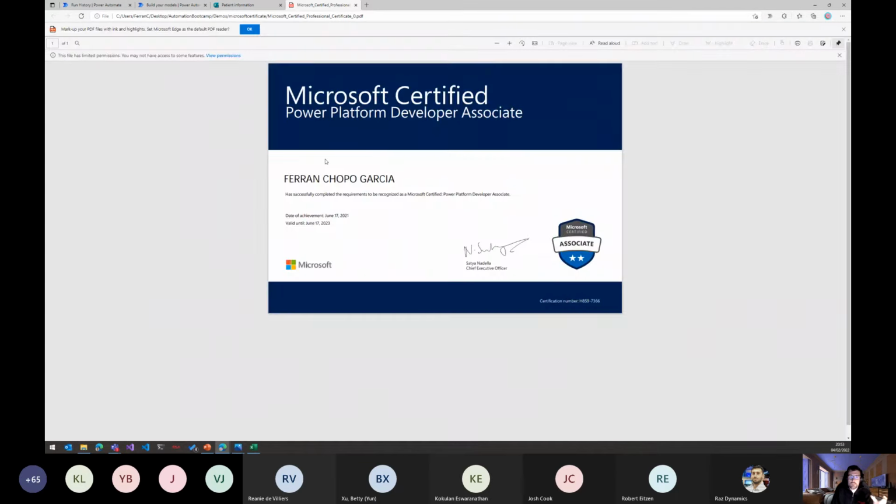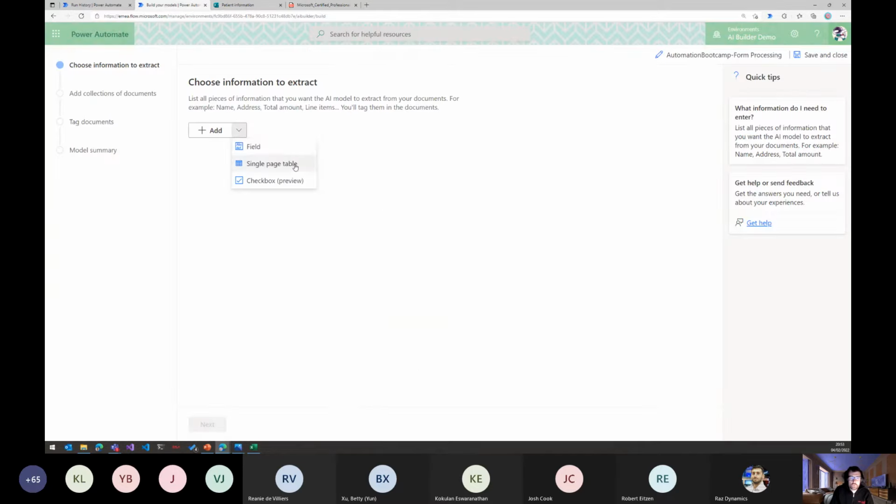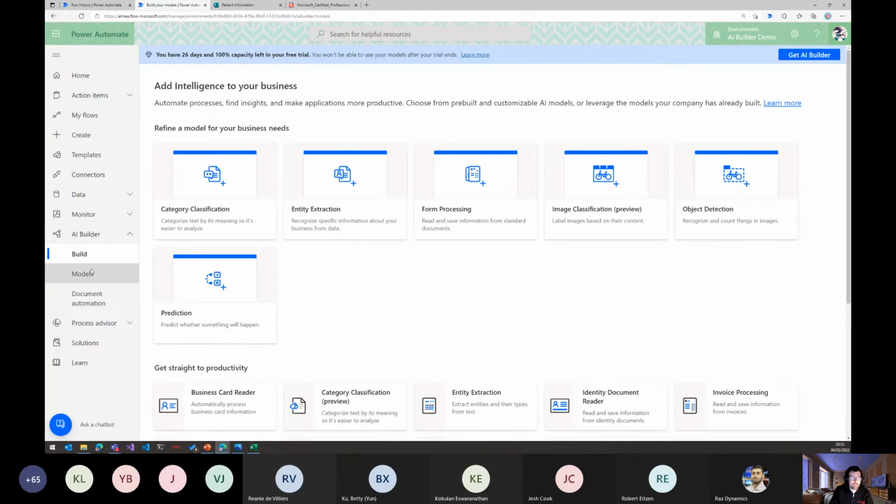In that case, I created a model to read Microsoft certification diplomas, the titles that we have. So I want to get the name, the date of achievement, and the valid until fields. So I then have to add those fields. Let me show you the model I have built.